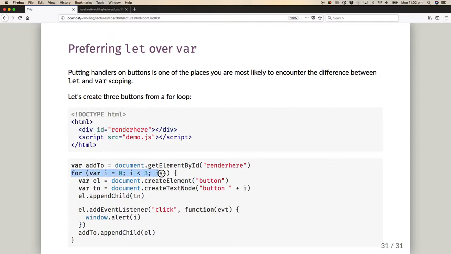And for var i = 0; i < 3; i++, create me a button. Create me a text node that says button, you know, number, whatever: button 0, button 1, button 2. Append that as the label. So now I've got a button that's going to have the text button 0, button 1, button 2. And I'm going to create a listener for click events. What I would like that to do is just go window.alert of i. I would just like it to tell me what i was. And then I would like to put that into the document. So this should give me three buttons.